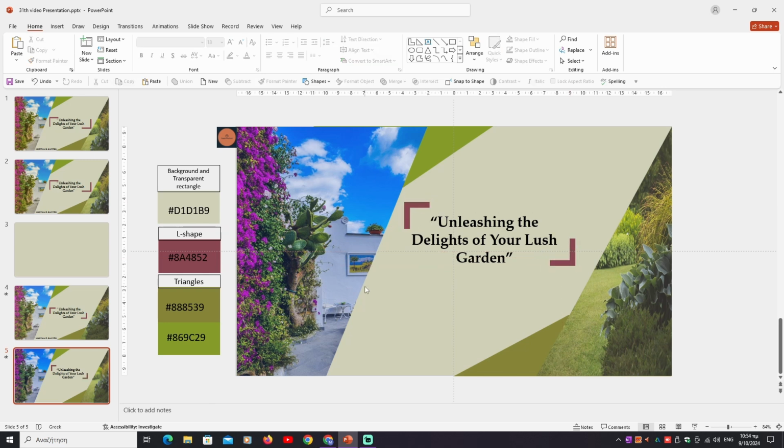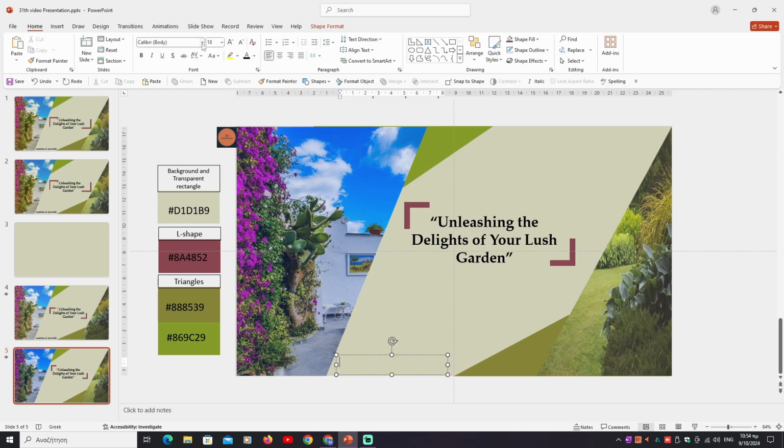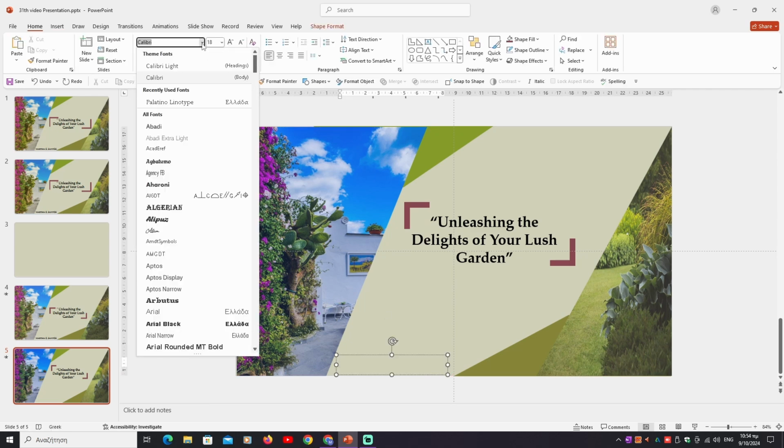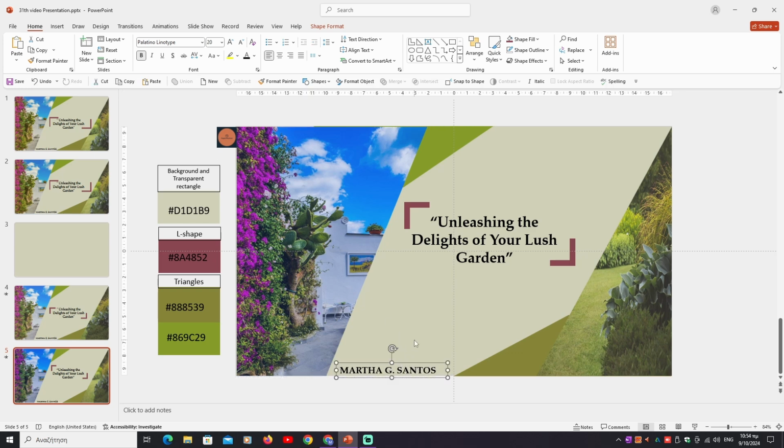Now we want to insert the presenter's name. We go to Insert, click Text Box, click in the design area, drag and release it. We go to Home ribbon, we choose Palatino Linotype font and size 20, bold, and we write our presenter's name, Martha G. Santos, and we put it in the desired position.